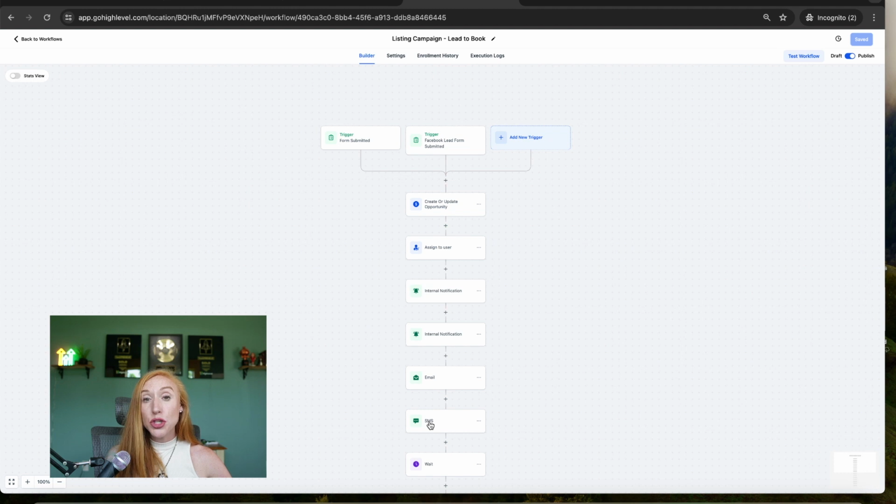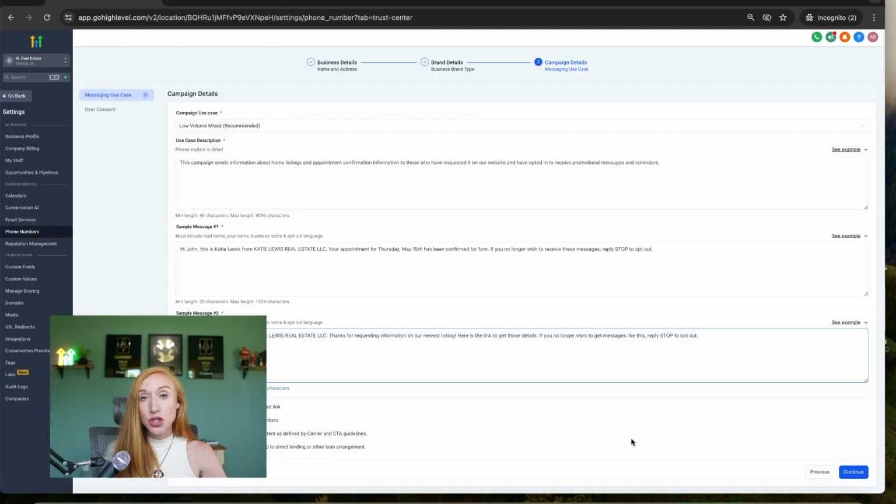You also want to make sure that your workflow, where someone would opt in for the information that you provided, does in fact have their name, your business name, and the opt-out language, because this is a part of you being successfully registered. Once we have those messages input exactly as we want them, we can click continue.